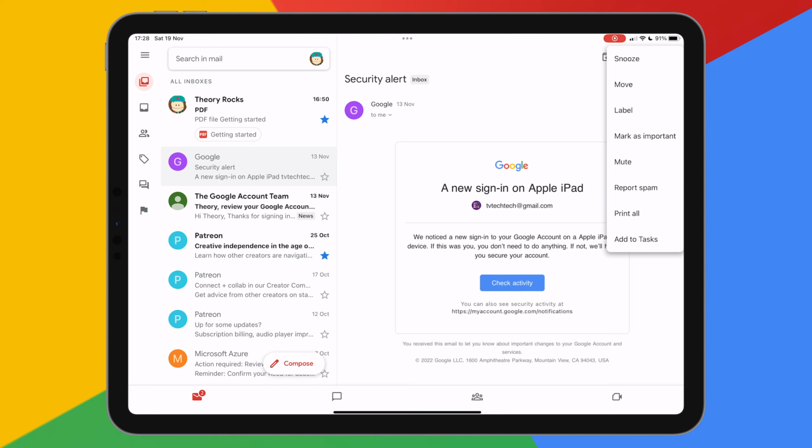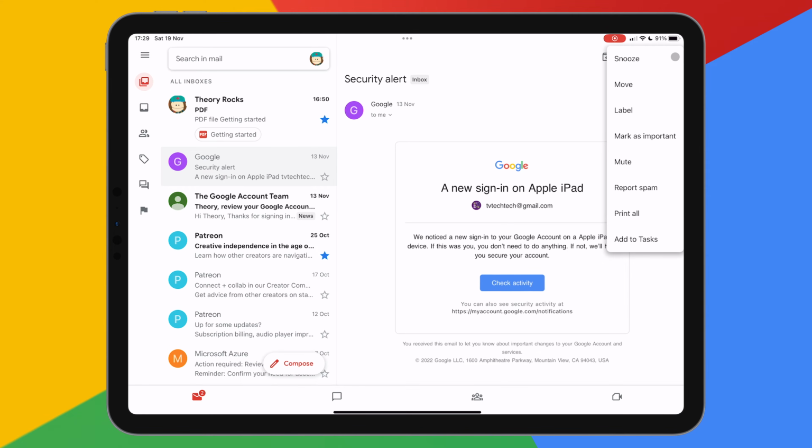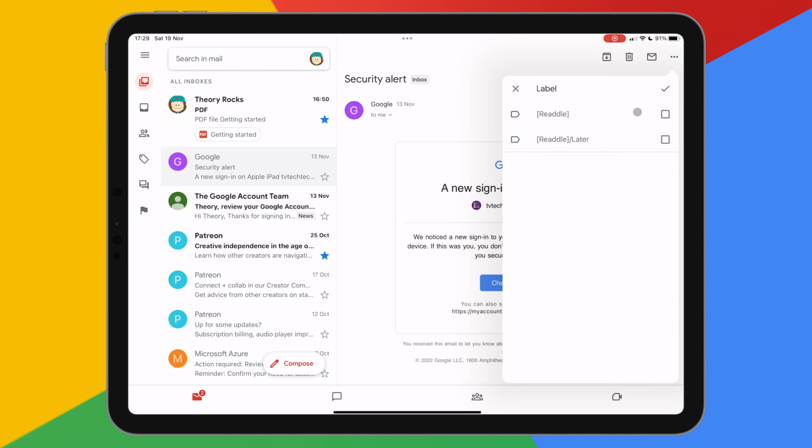Back on the three dots menu, the next option is called Move. This lets you move the email to a different inbox or folder. Label lets you apply a label to the email, which is useful for categorizing and managing large amounts of emails.